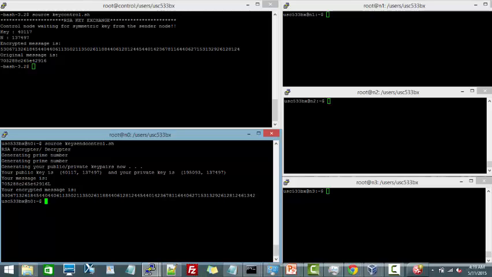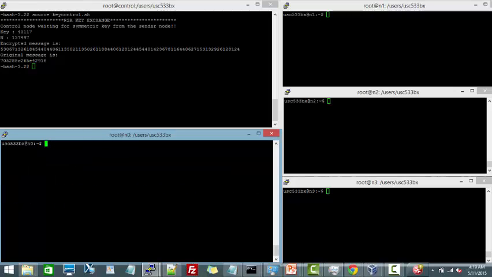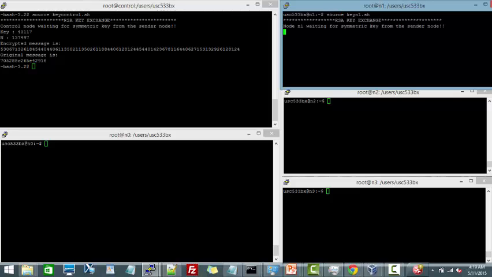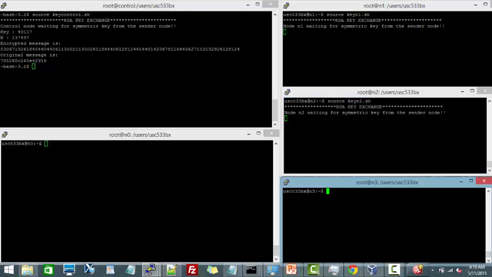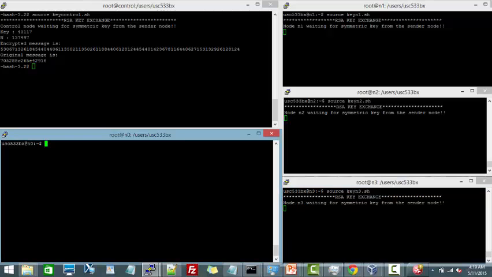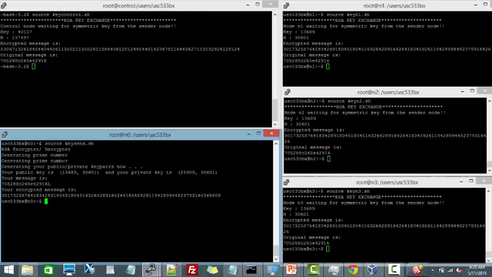So now we'll do the same key exchange for nodes N1, N2, and N3. Node N1 is ready to receive the key. Node N2 is ready to receive the key. Node N3 is ready. And now node N0 will send the key to all the three nodes, and the key exchange has happened successfully.